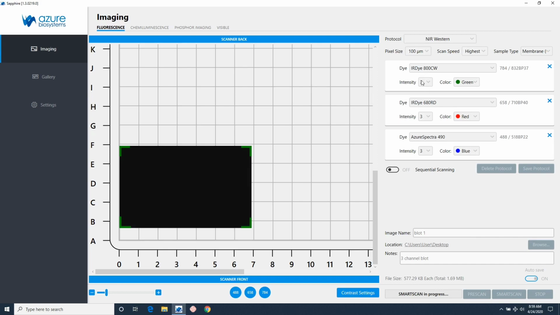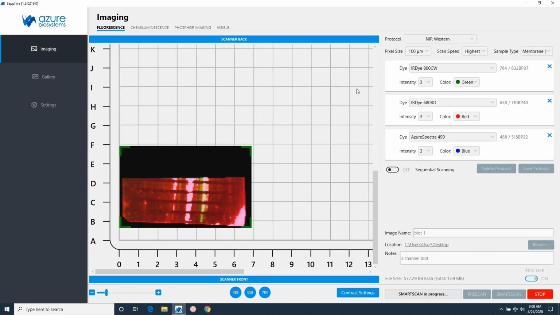The intensity levels on here are actually the gamma, or the adjustment up and down of the lasers and the detectors themselves. The best way to think about it is like the amplifier on your stereo. If your signal coming in is too strong, we're going to turn the intensity down. Or if the signal is too weak, we're going to turn the volume or the intensity up. It's going to be doing the same thing.